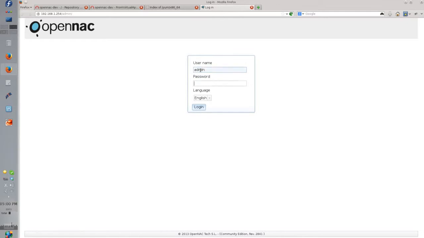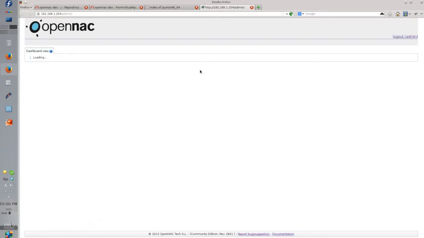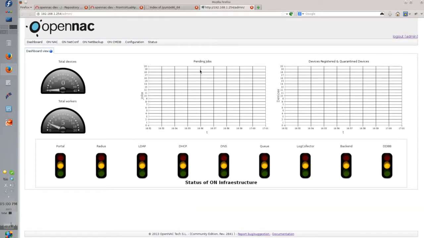We can enter. Okay, we have the main dashboard. If everything is working properly, in a few seconds all the traffic lights should be green. Okay, those are the different parts of openNAC that are working properly.